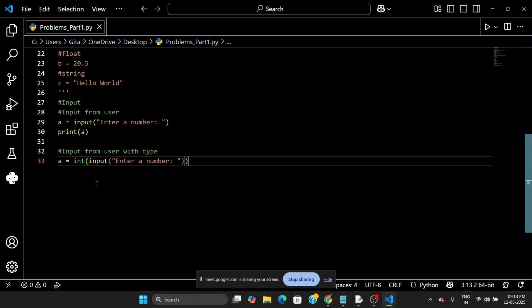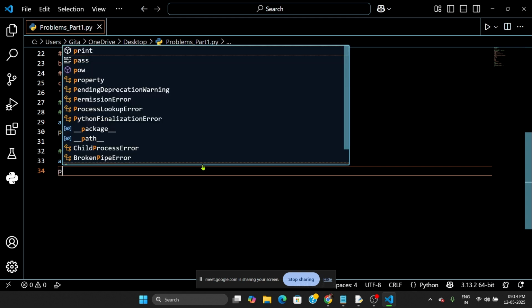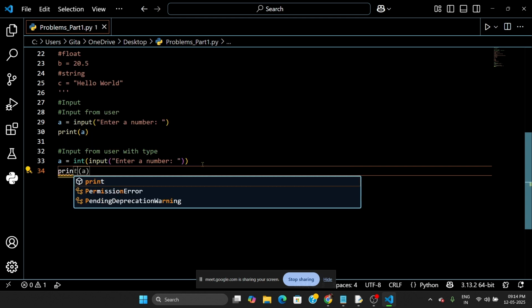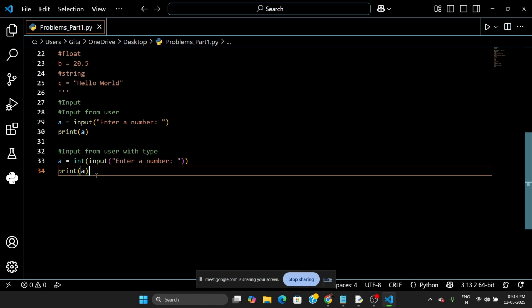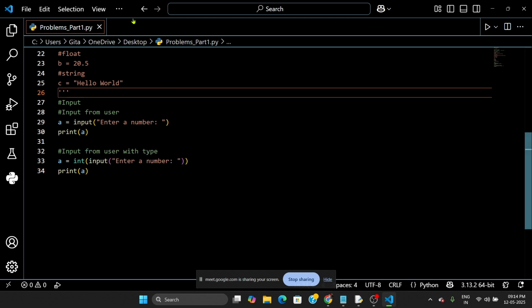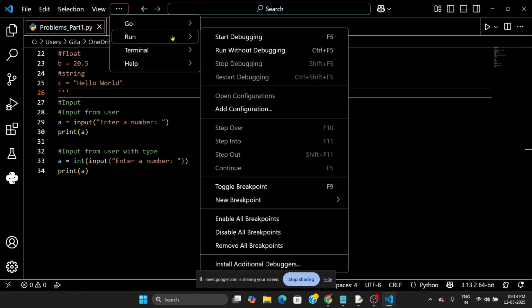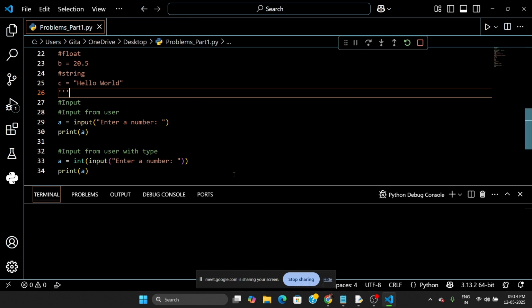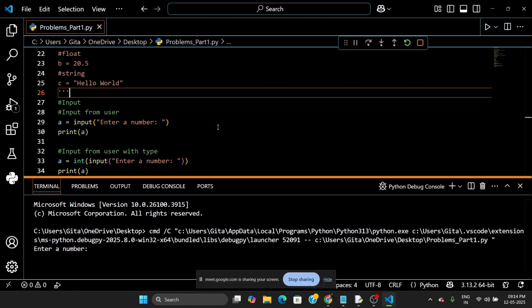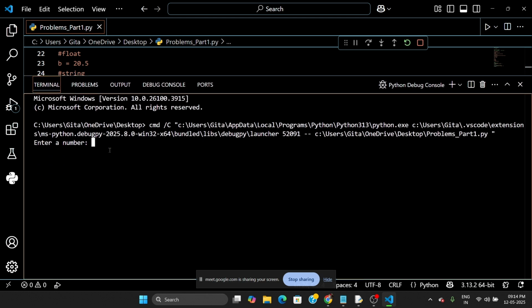So here we use the type where we'll use the integer type, and to use the integer type we will use int before input. Okay, so we will write int input, enter a number. So in case I write print, okay, and enter a number 456, again it will ask to enter a number.